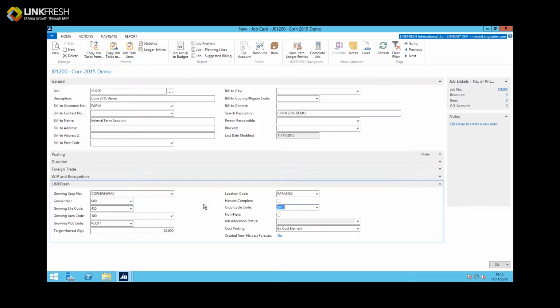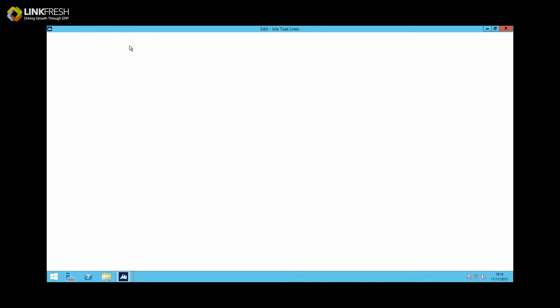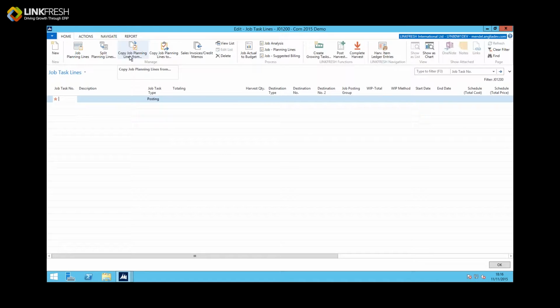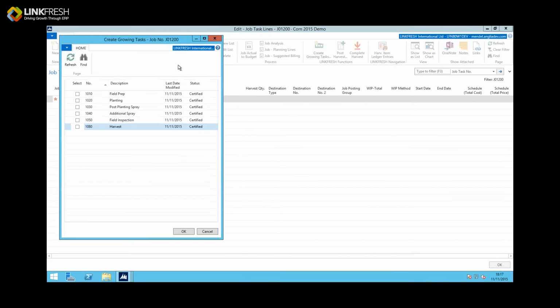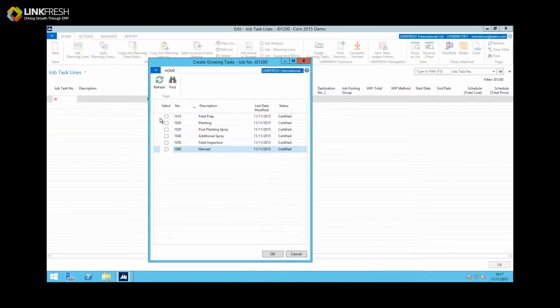All I've said at this stage is the item that I'm growing, where I'm growing it, and how much I expect to grow from the location. My next job then is to go and create the tasks that will form part of this job. So I can switch into my job task view, and I have the option to create my growing tasks. It will bring up the list of the bills and resources that are appropriate, and I can select which items I want to bring in.